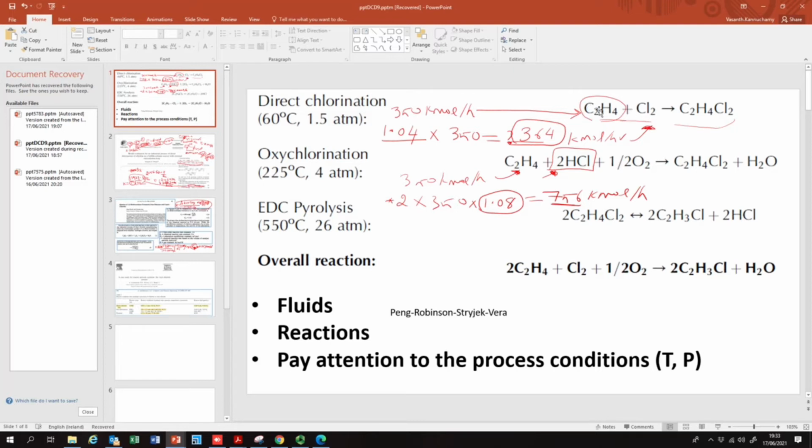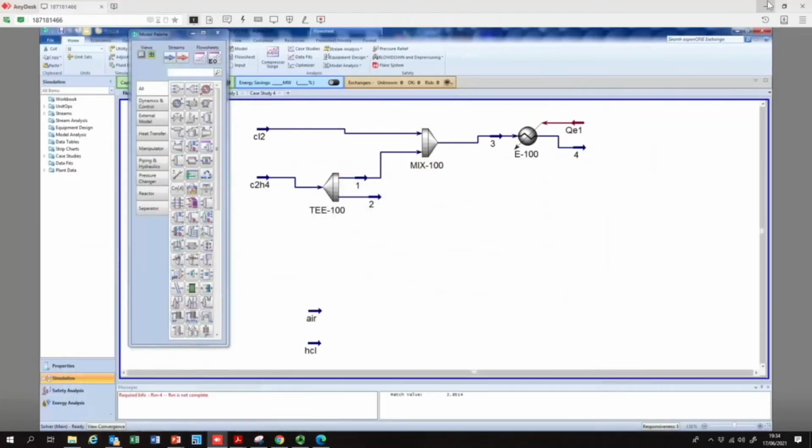Just to have a look at the stoichiometry, 1 mole of ethylene and 1 mole of chlorine will be converted into 1 mole of ethylene dichloride. And let's assume 99% of our ethylene is converted into products. So if that's the case, let's minimize this. Now we have to add one more reaction.